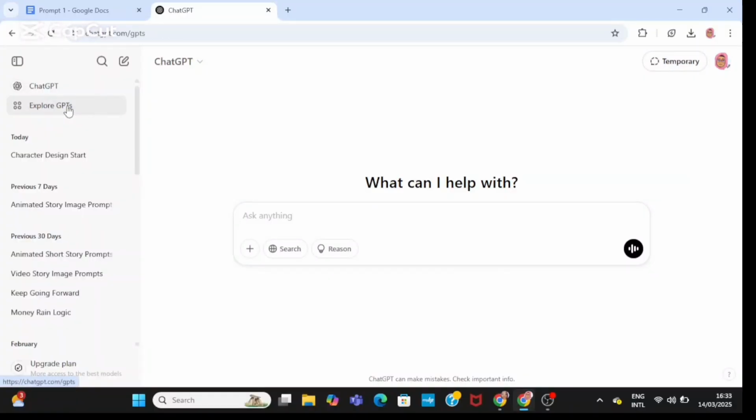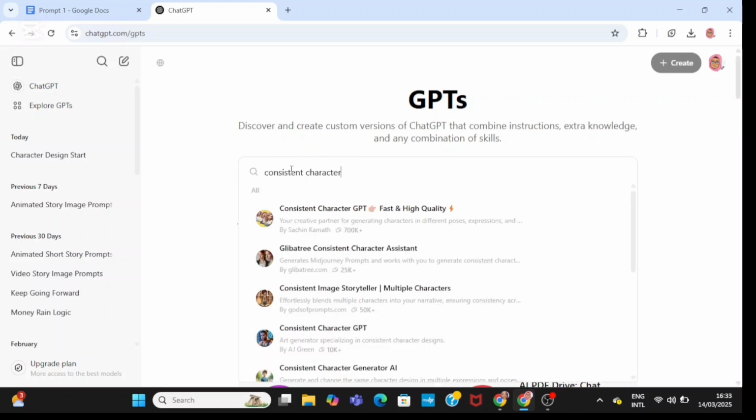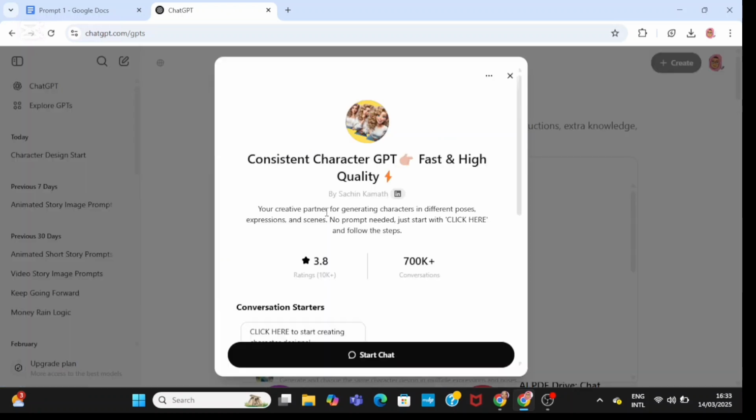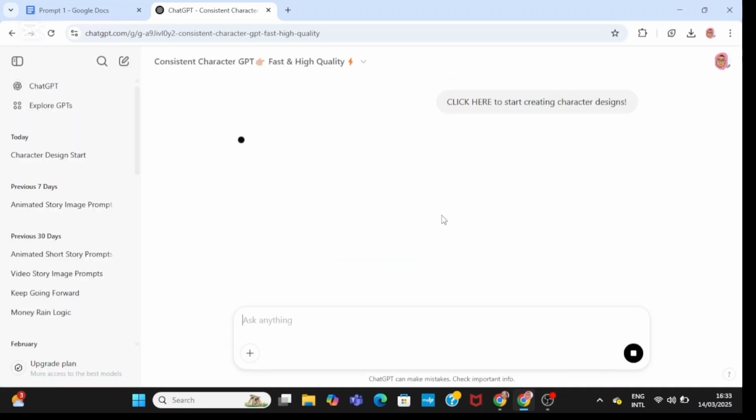On the left side in ChatGPT, click on Explore GPTs. Then in the search bar, quickly type in consistent character. Once you type it in, it will pop up and you will immediately click on it like this. Once you click on it, the next thing is to click on Start Chat. Then click here to start creating character.